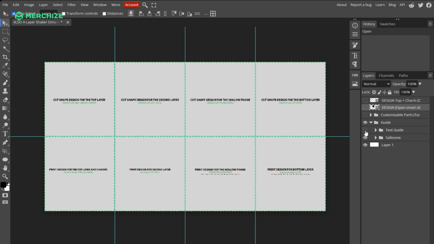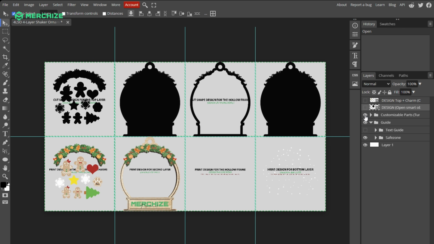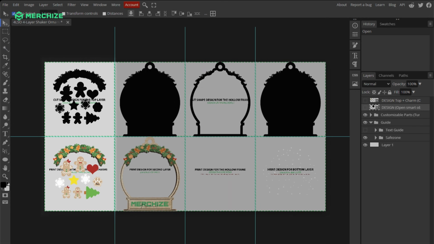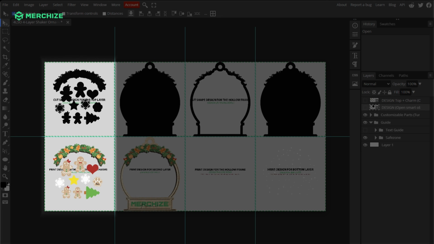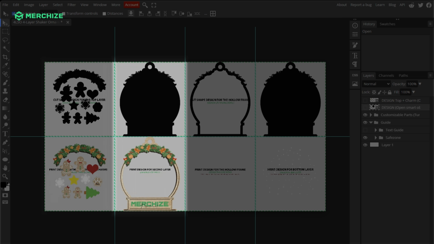Let's turn off the text guide group to reveal the workspace. Turn on customizable parts to see the complete design example. The first 2 sections are for the print and cut design of the top layer and charms. The design for this layer can include separate details. The second column is for the print and cut design of the second layer. As you can see, this design should include a transparent window in the middle to reveal the charms placed underneath.